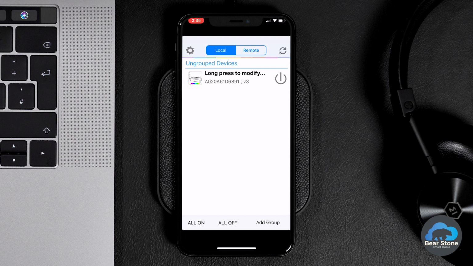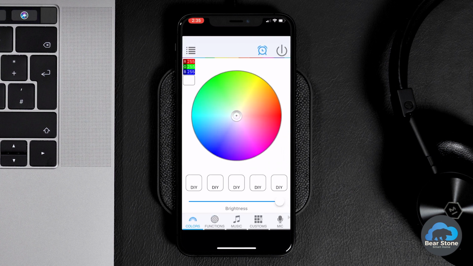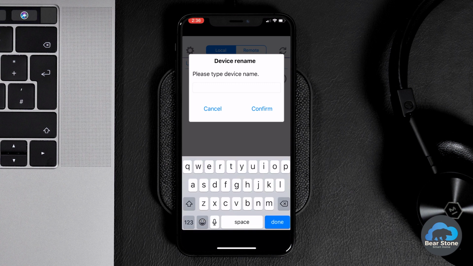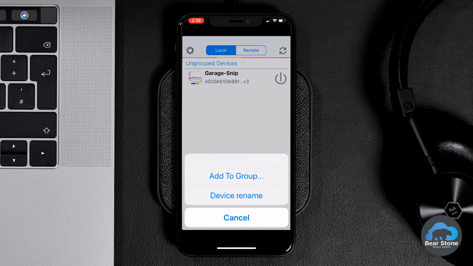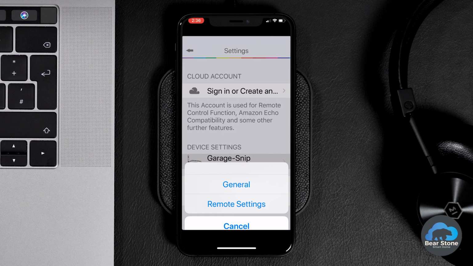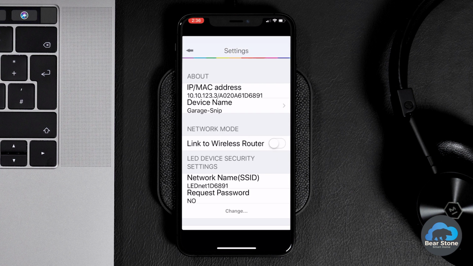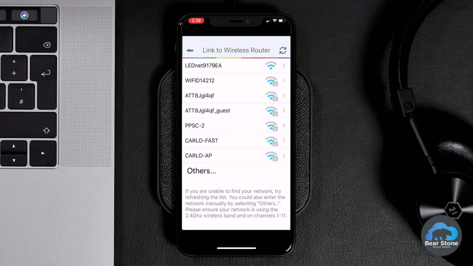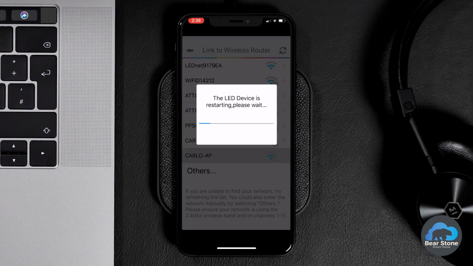This device has been off for so long that it doesn't remember what it was. I think it was called Garage Snip. So we're gonna go here, go to general. We're gonna link it with the router. And we're gonna connect it to our AP. And now it's gonna restart.